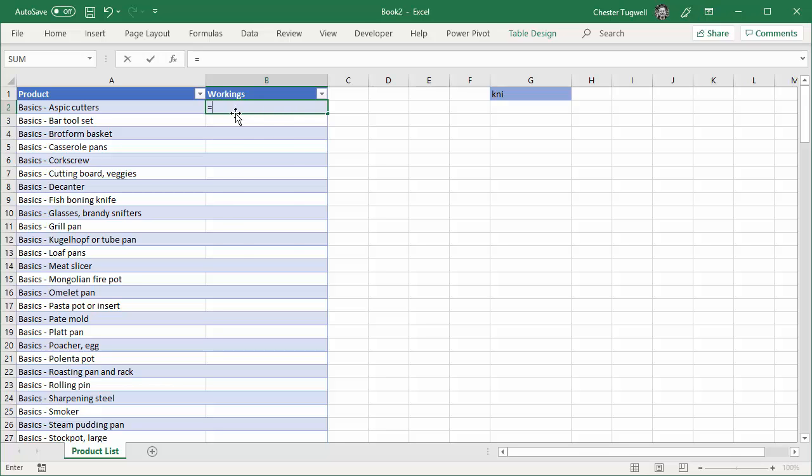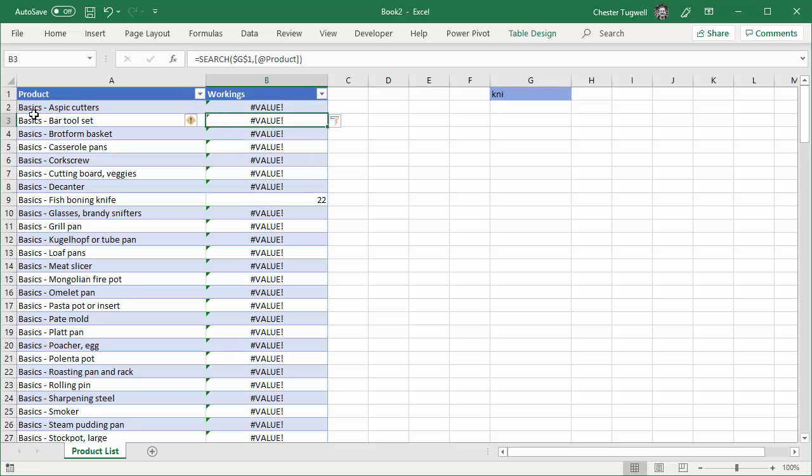So let's use our search function in the workings column. The search function is fairly simple. What it does is it searches for a text string, and I'm going to need to fix that, within another text string, and all it does is return the position of that text string. Now the last argument, start number, I'm not going to use. You only need to use that if you're going to start searching from anything other than the first character within the text string, which I'm not.